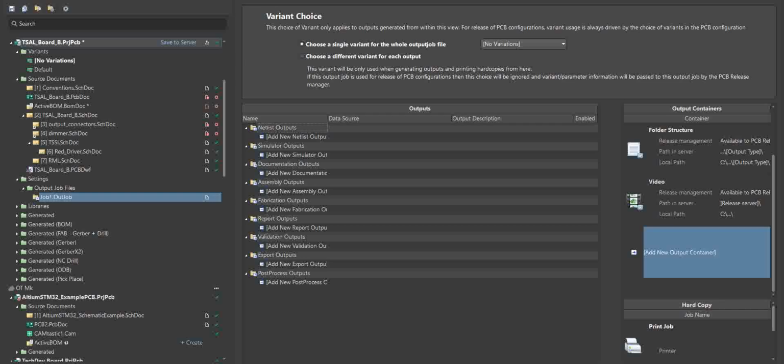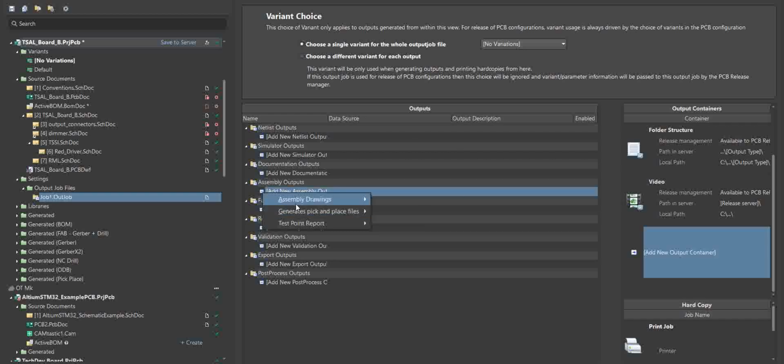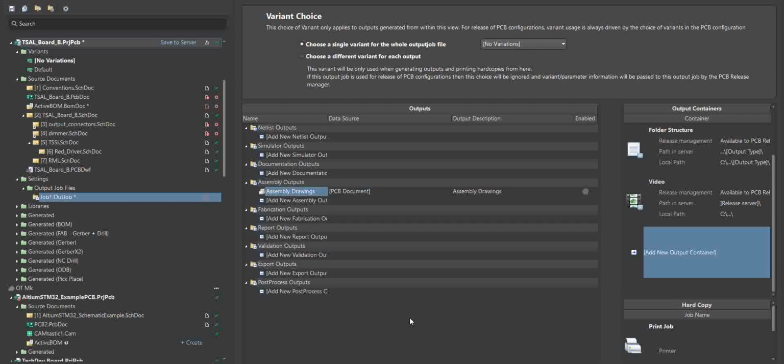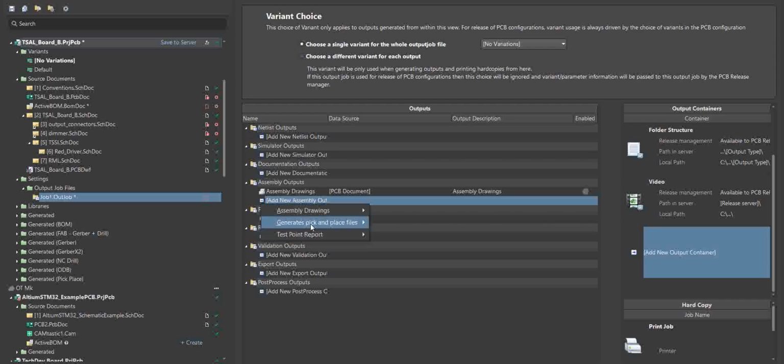From there we just go down to first our assembly outputs. So here we go to generate assembly drawings, and then usually you can just select PCB document as your default. So that's that, and then we can also generate our pick and place files.